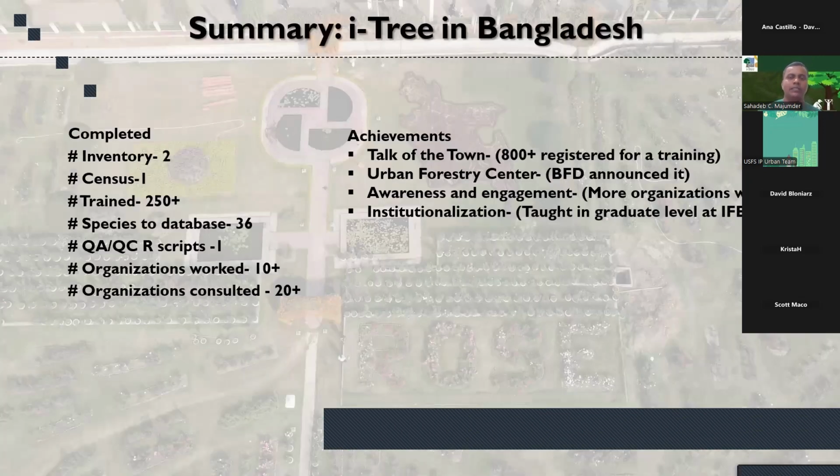And in summary, what we have done so far using i-Tree in Bangladesh: we have completed two inventories, one for Dhaka North City Corporation and another for Dhaka South City Corporation. And we completed another census for the Bangladesh National Botanical Garden, which is the central hub for nature and the National Gene Bank in Bangladesh. We measured around 44,000 trees there in the botanical garden, and more than 30 people worked for around 4 months continuously to measure all the trees.